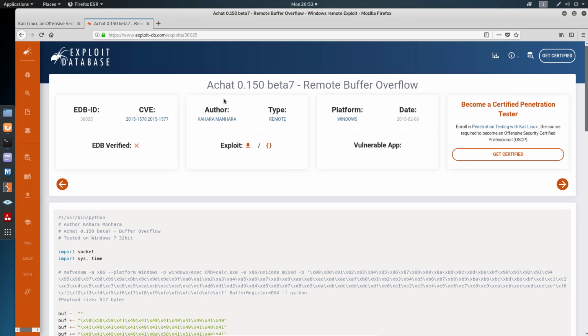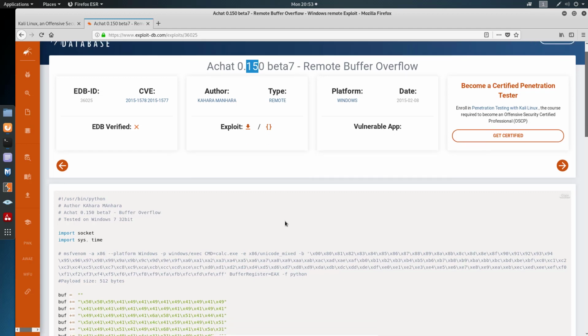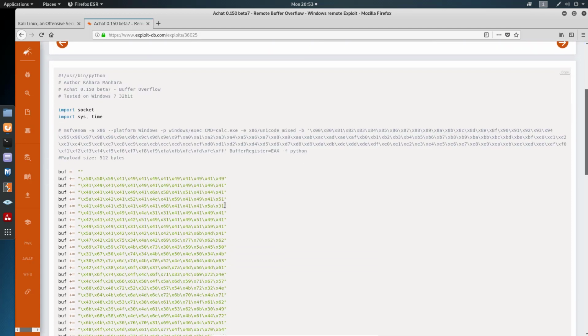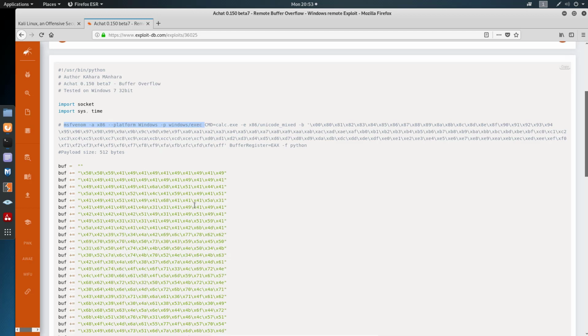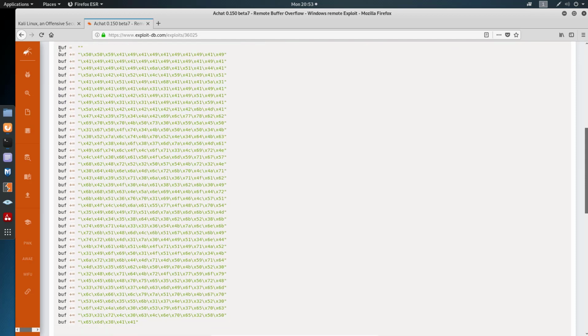All right, so it looks like we have a buffer overflow. Version is 1.5. We can actually go and verify that we have version 5 of our chat, but this is the one that we'll be using. And it looks like we can actually do this manually as well. They're already giving us how to run the Metasploit MSF Venom command, which is really good. So all we have to do is generate our own payload and put it here.